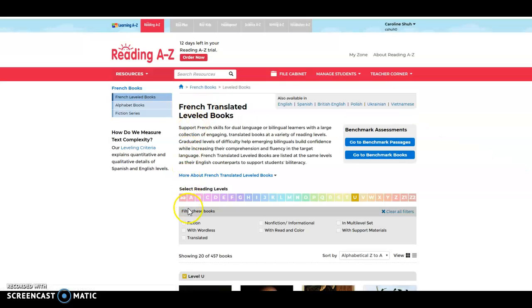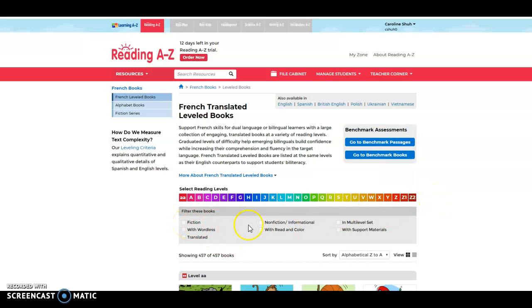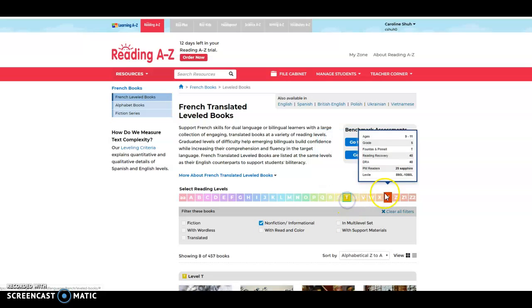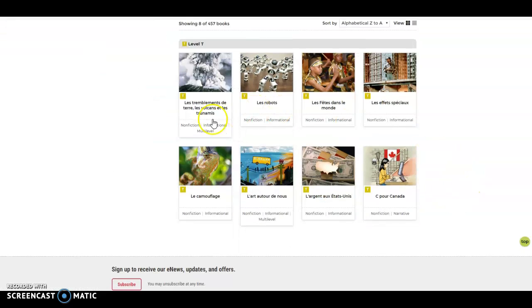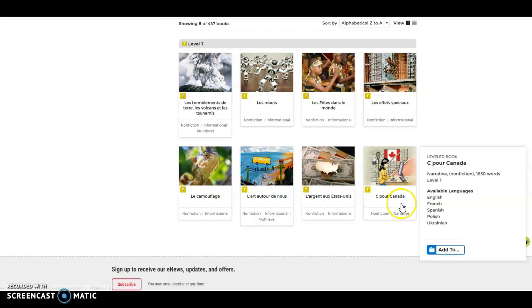So once I'm in, I can select by grade level here. So you can see this is like the DRA level 30. Usually for French immersion, I start around P and move my way up. You can select by different areas, like if you just want nonfiction books. So I'm just going to look at nonfiction books in level T. Voila, these are the eight books that I have in French.